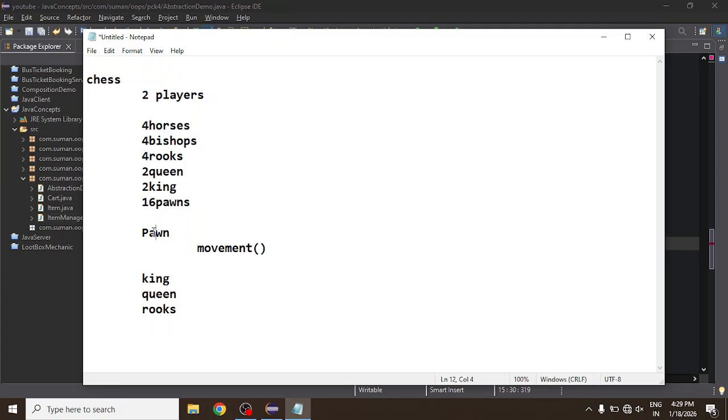For example, the movement vector, the way the pawn is moving, is similar to the king. So instead of writing the same code again in the king class, I'll simply say extends pawn. Of course, the king is not a pawn, but just to get this movement code, I'm writing extends pawn. Now, as I said, king is not a pawn. King is the king, the topmost important piece that you need to defend in chess.